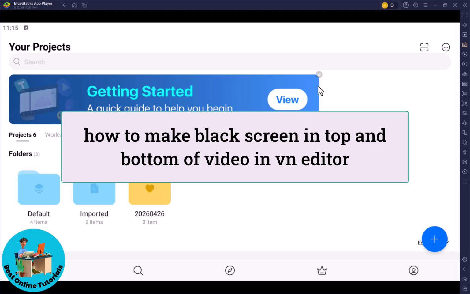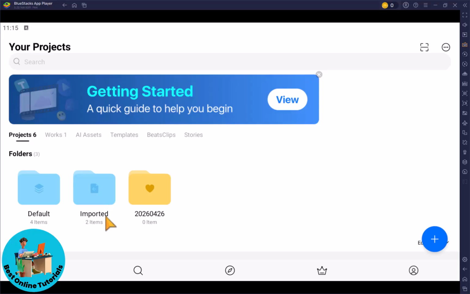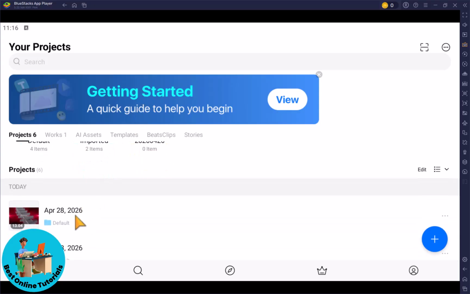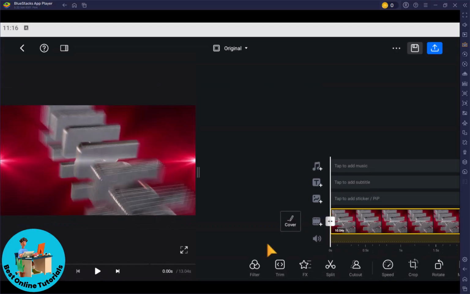How to make black screen in top and bottom of VN Editor. All right, guys. So your first step would be to go ahead and open up any of the projects you're working on where you'd like to add such a cinematic view to. So I'm going to go ahead and select this project and it's going to open up.